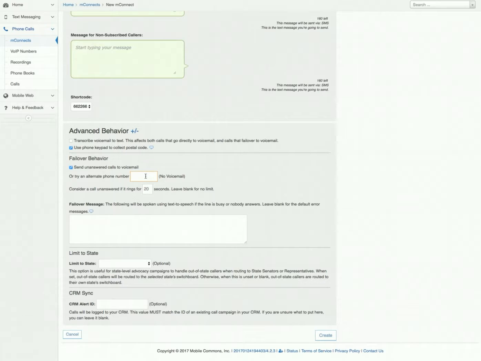You can also insert an alternate phone number here. So if you'd still like to capture your callers' comments about a particular issue, putting them directly into a comment line where you have access to those voicemails or something like that might be a good option.